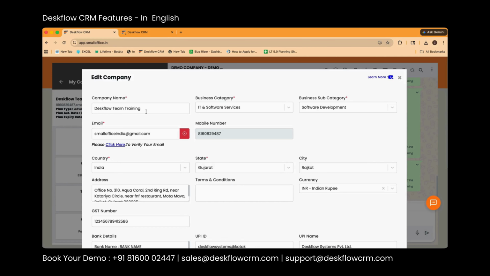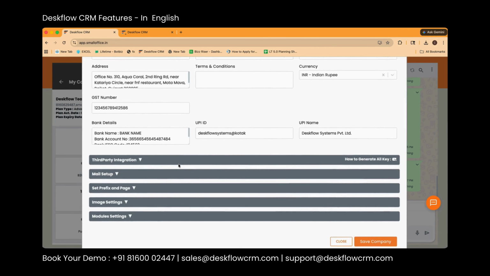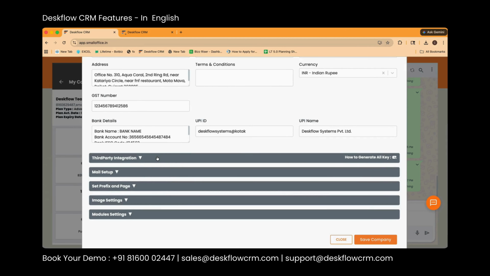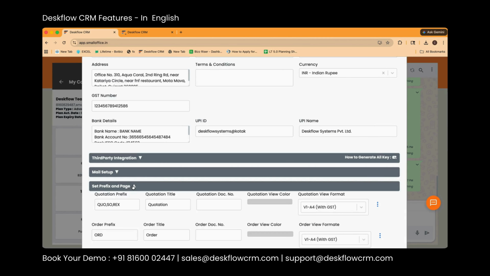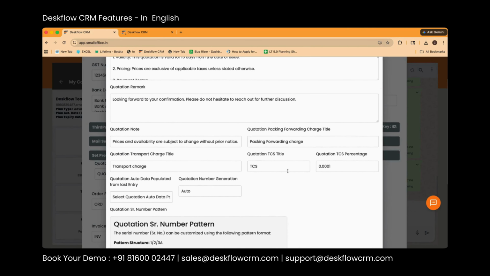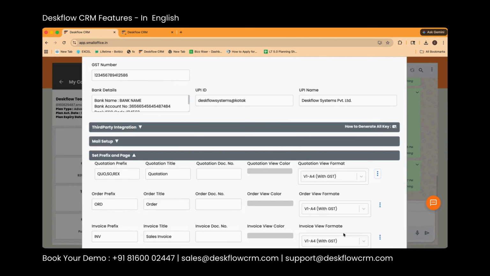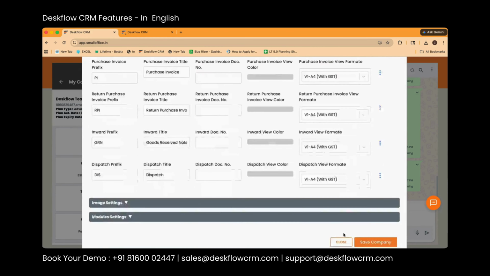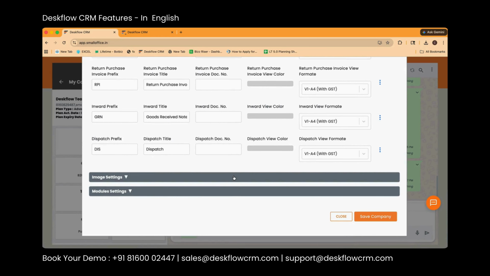Here you can configure your addresses, bank details, and all the third-party integrations, that is IndiaMart, Just Dial, Trade India, WhatsApp, all of these integrations, then domain mail setups, the general billing setup, that is the prefixes, multi-series, okay, the format for the billing modules, general terms and conditions, all of this can be accessed from this company setup and done from here, as well as the image settings and module settings. Once done, you are good to go.